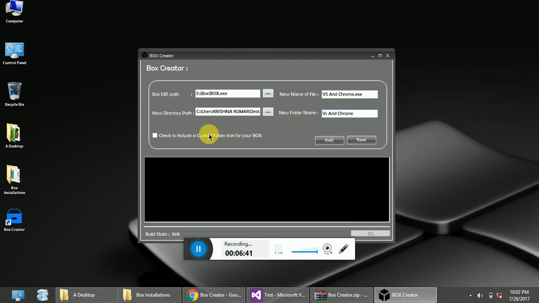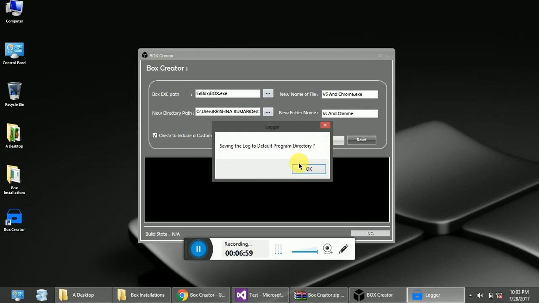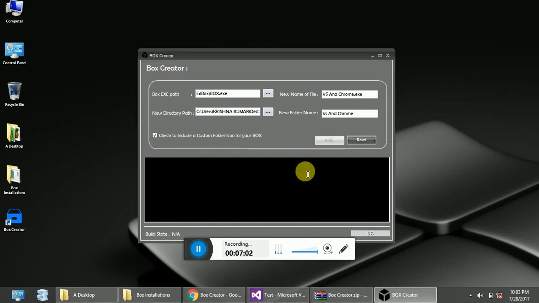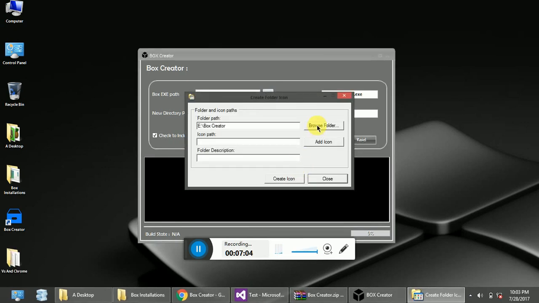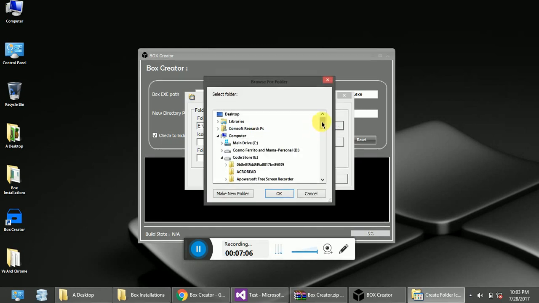Okay, and check to include a custom icon, folder icon. This is only necessary if you want an icon like this. If you don't want it, it's not a problem. Otherwise, a folder icon will come. Now click on build. Actually, I'm including this. Press OK 2 times. Now it will start building. Now click on browse folder and get this one.